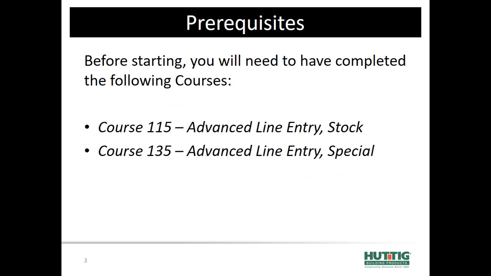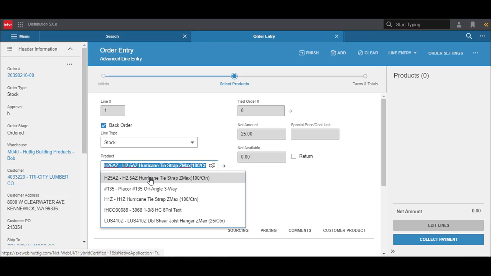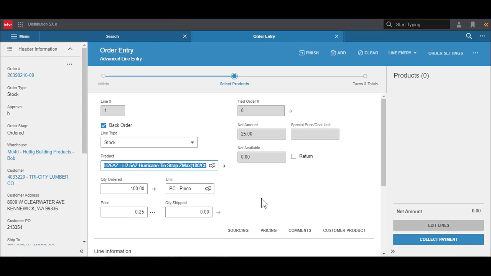Before starting, you will need to have completed the following courses. To source to a warehouse transfer, make sure your back order is checked. Line type will be stock as we are sourcing a stock item to a transfer. Enter and select the product that you'd like to source from the other warehouse. Enter in your quantity you'd like to order. Your quantity shipped will show 0 and your net available will show 0 for the warehouse that you're in.